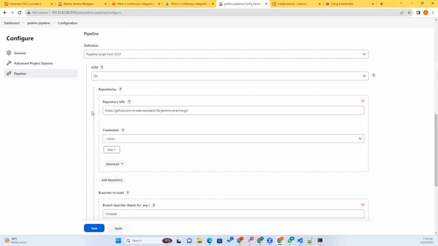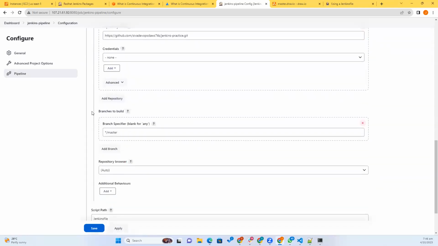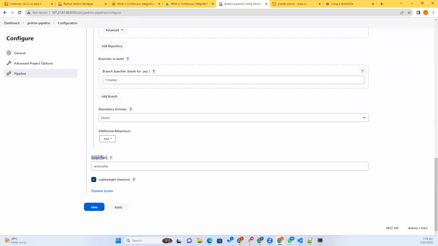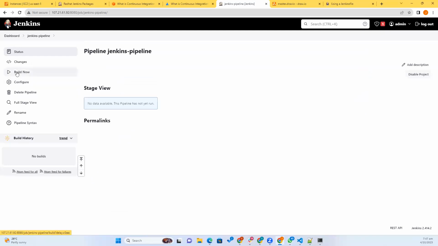We don't have any credentials; it's public. And it is getting the master branch. If you are using a different branch, you can give a different branch name like main. And then the script path: where is your Jenkins pipeline script? It is in the root folder, Jenkins file. If you have a different name, you can always give that name here. Apply, and then save. Now what Jenkins will do, let's click on build now.